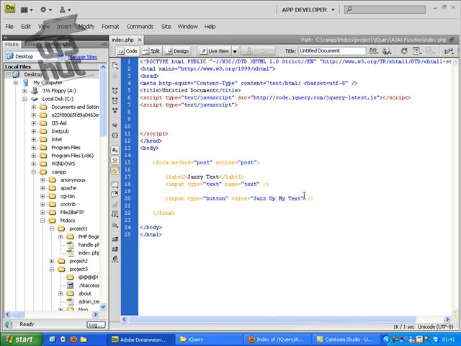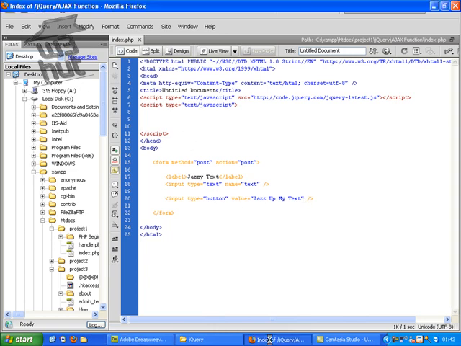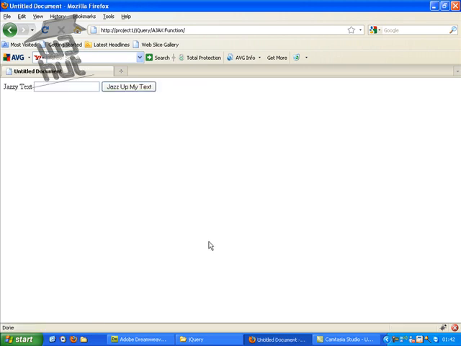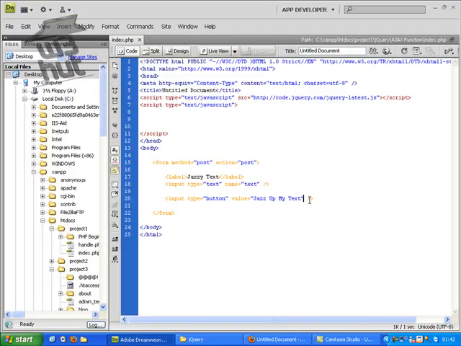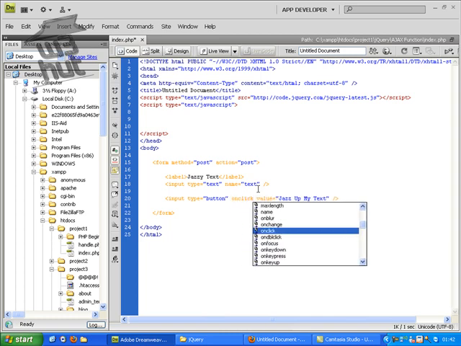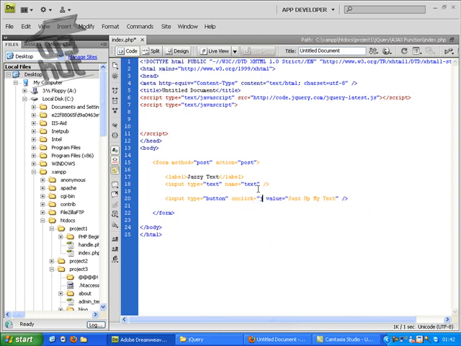Right, so we can take a look at our form. Very simple form and very simple JavaScript. Right, so in order for this button to actually do anything, we need to add an event, and we're going to put the onclick, and then we're going to do jazzText.